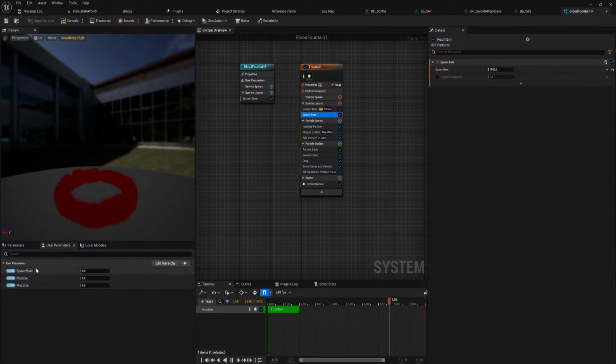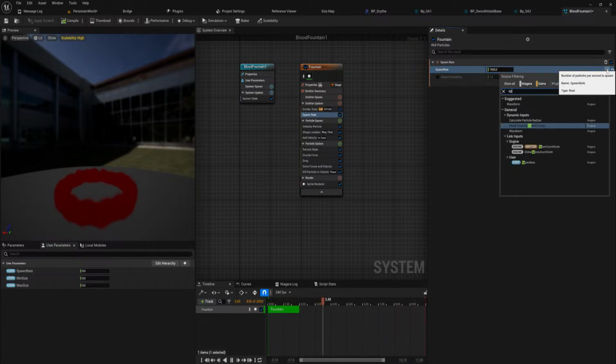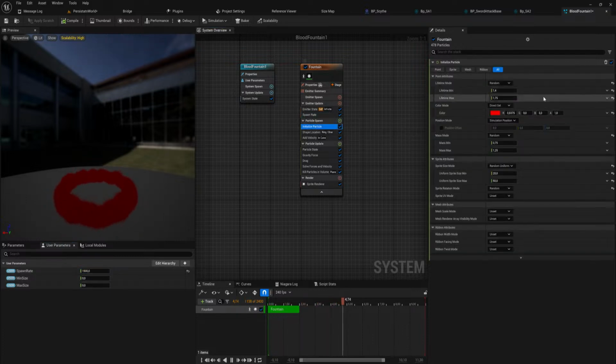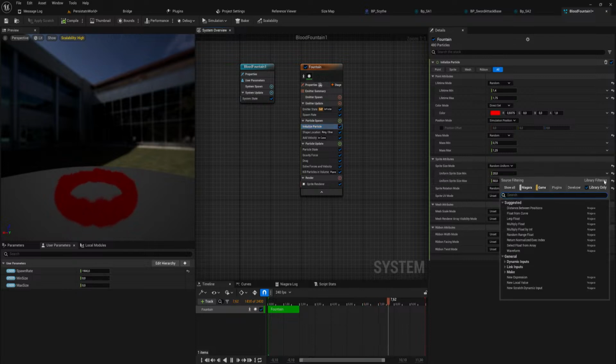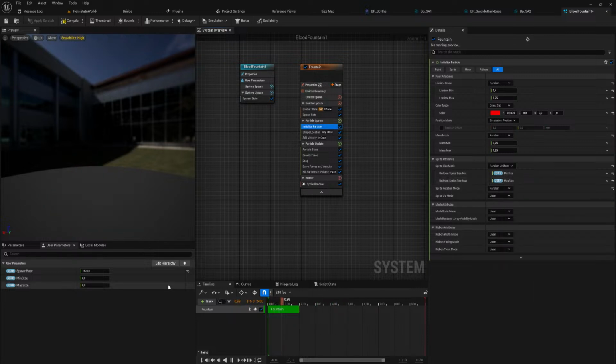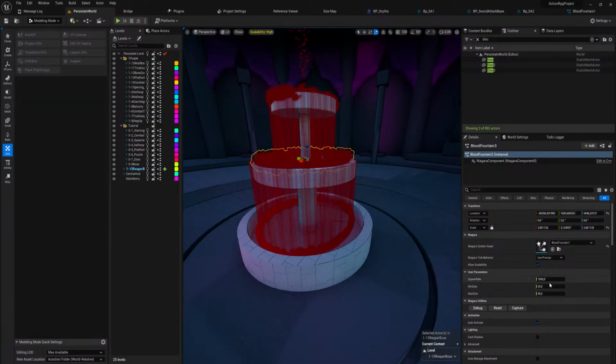So we want to set our spawn rate. The default for that would be 1500, and then for initialize particle we want to set the uniform scale from the minimum size to the maximum size. That's max size. I think there were like 20 and 50 a moment ago, something like that. And now if we compile and save that, in theory, we should now have, yeah, there we go.